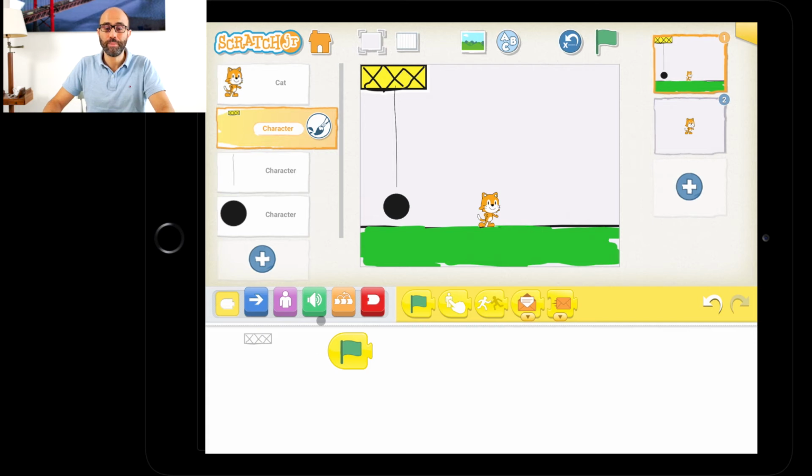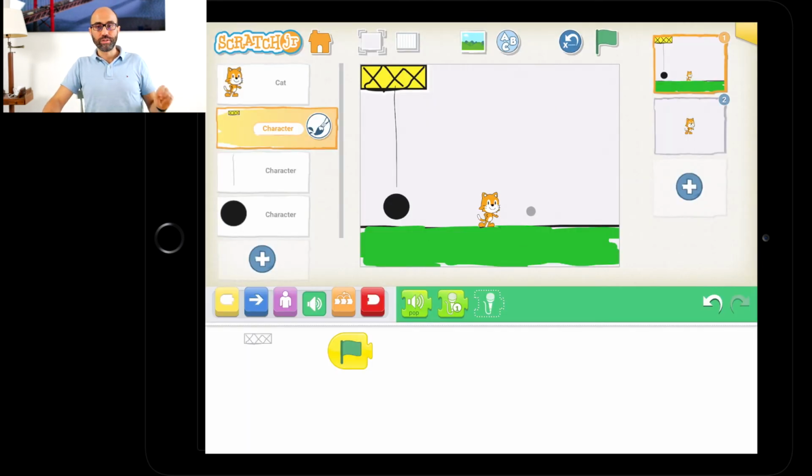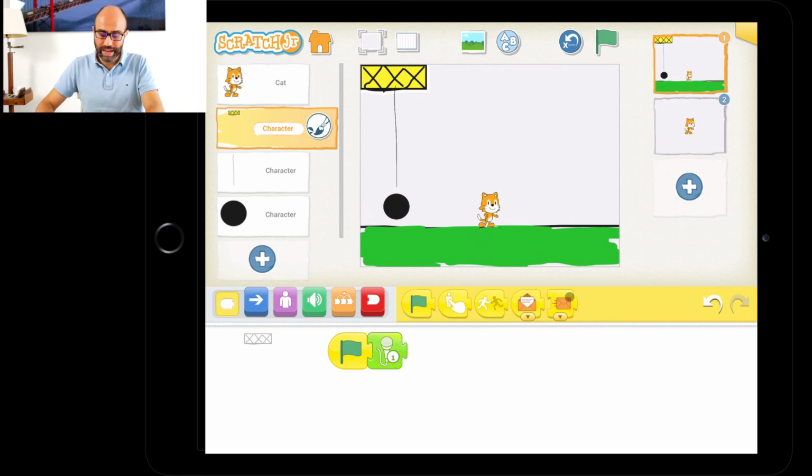We're going to record now a message. So go to the green blocks, press on the microphone, and what we're going to do is record 3, 2, 1, go. So press red, 3, 2, 1, go, and then press on the tick box, okay? And when you've recorded that, drag down the microphone. Go to the yellow blocks and drag down an envelope. The closed one, not the open one.